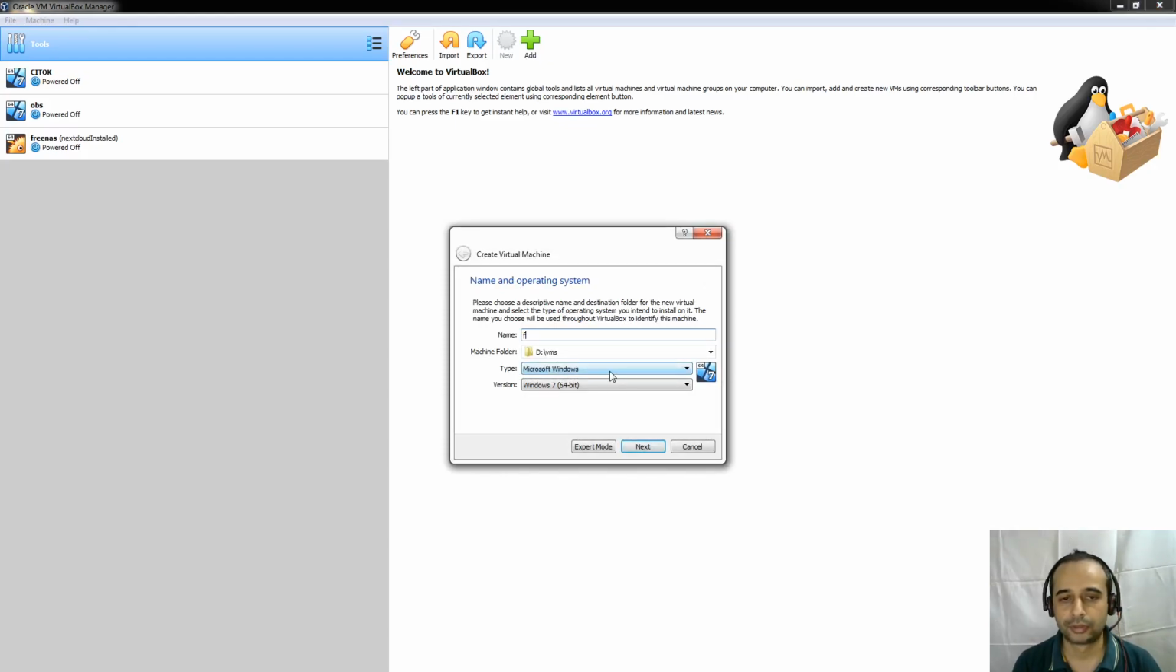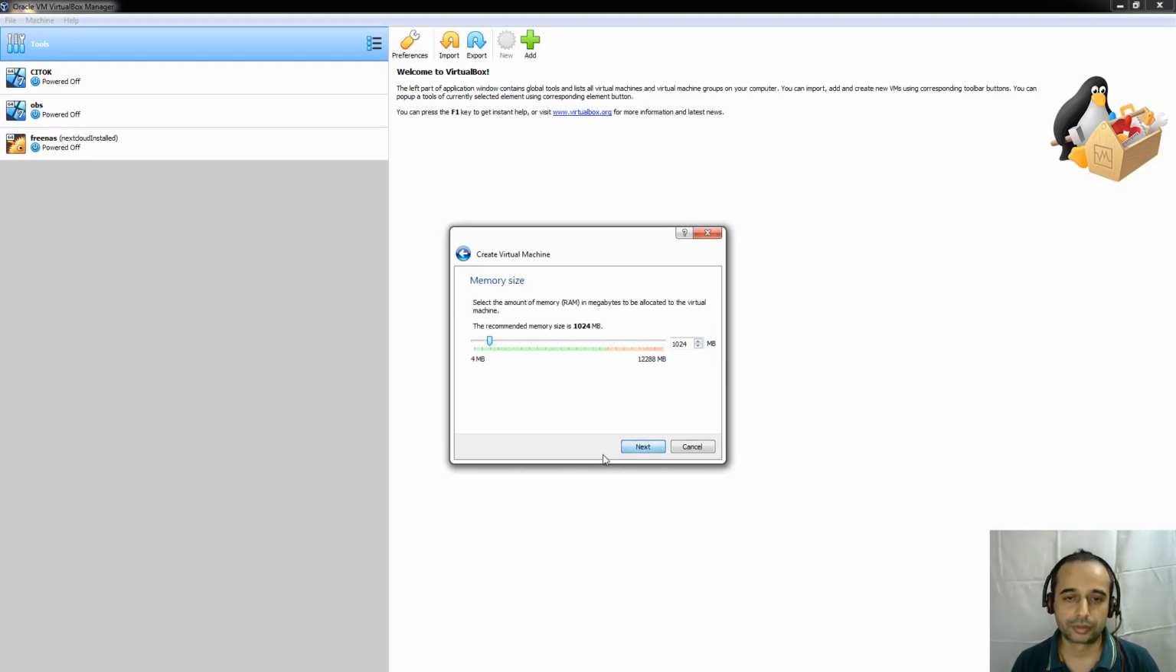Let's name it FreeNAS VM. FreeNAS is a FreeBSD based OS. So let's choose BSD and make it FreeBSD 64-bit. So click next and let's allocate 4 GB of RAM. Hardware requirements are 8 GB of RAM, but as we are installing just for testing purpose on VirtualBox, then it is okay to have 4 GB right now.